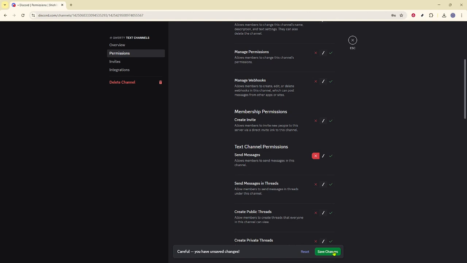Your goal is to set the channel so members can read messages but not send them, essentially turning it into a read-only space. To do this, find the permission for send messages and click the red X. This denies the ability for general members to send messages in this channel while still allowing them to read what's been posted. Once you've denied message sending, it's important to save these settings.